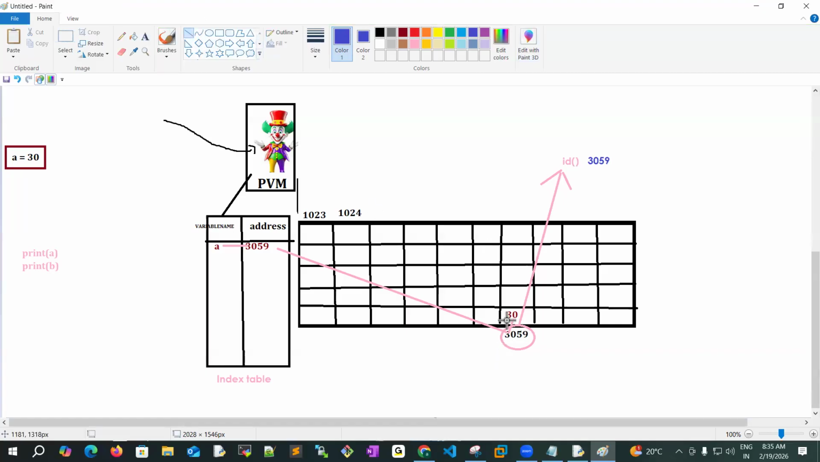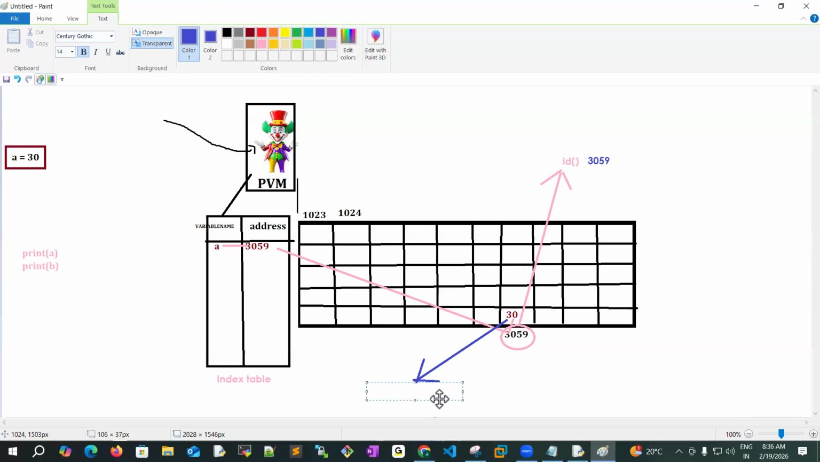And if I want to get the address of the value of A, what is the function? I want to print the address of A, which function will you recommend? Print id of A. The id function. This is the first alphabet in Python.